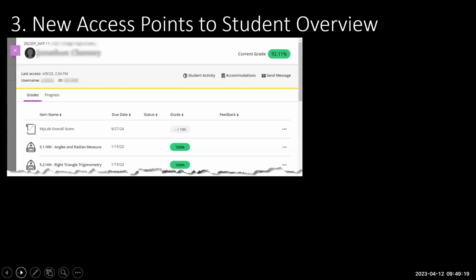Another thing we have is a new access point to the student overview. This shows everything that student has done and worked on in the course. Usually you would get there through the grade book. You would jump over to the student view where it lists all the students, and then you would click on a specific student's name to see everything that student has done.